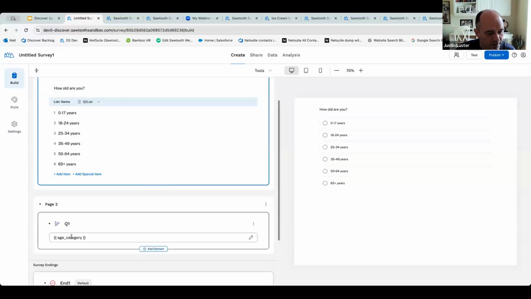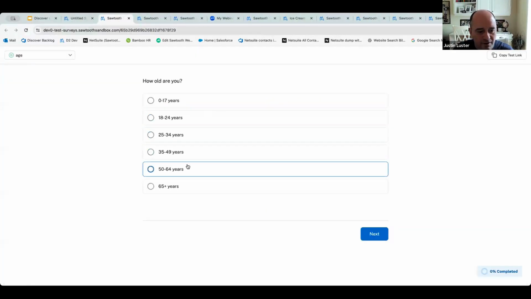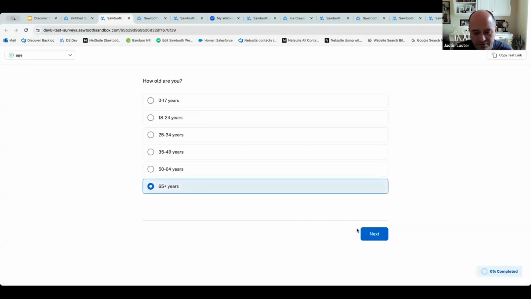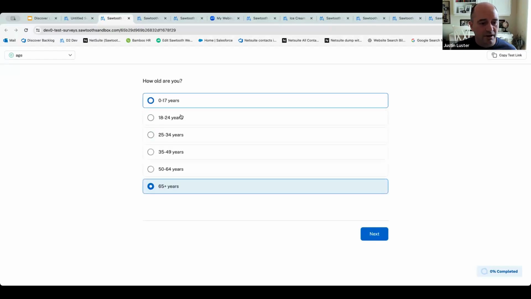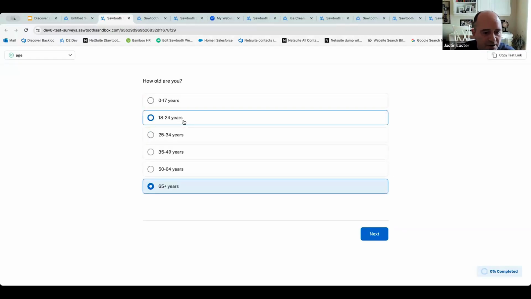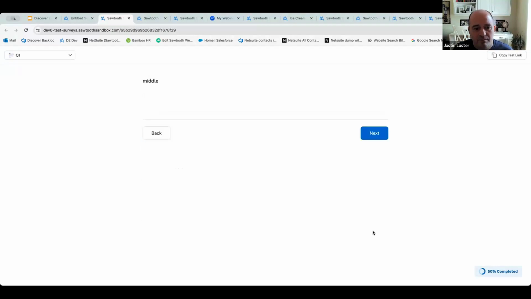And I should be showing it on the following screen. So let's just see if this works. Okay, so I'm going to go 65 plus. And you'll see that it says older. Again, this is going to be available in skip logic, in quota control, to show back on the screen, whatever you'd like. 25 to 34, that's going to be middle.